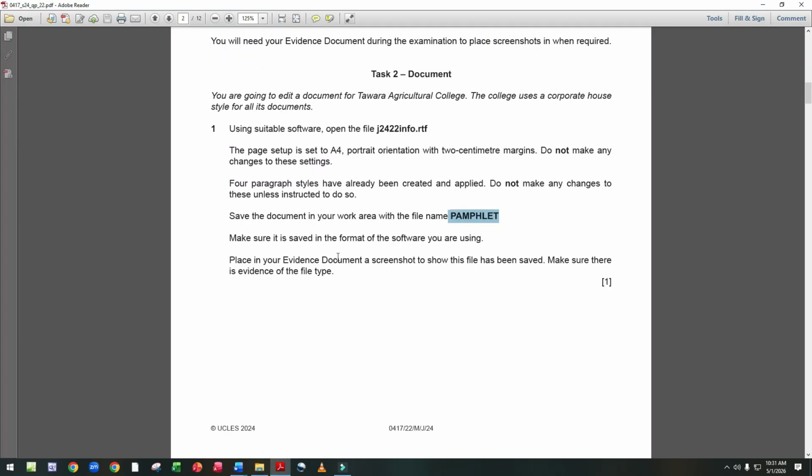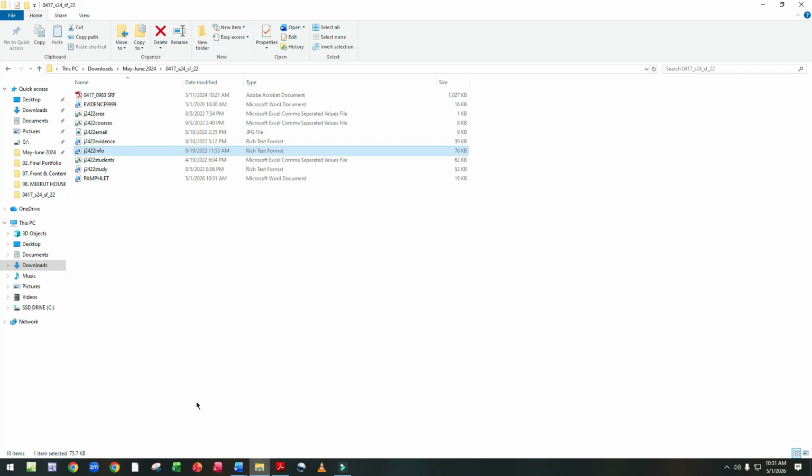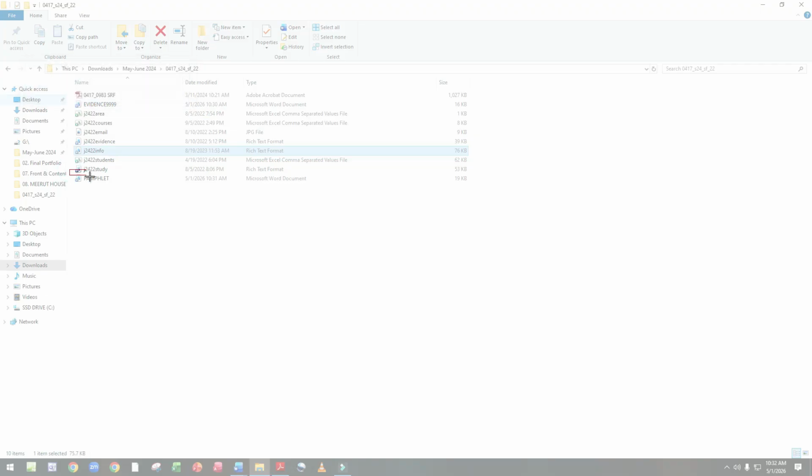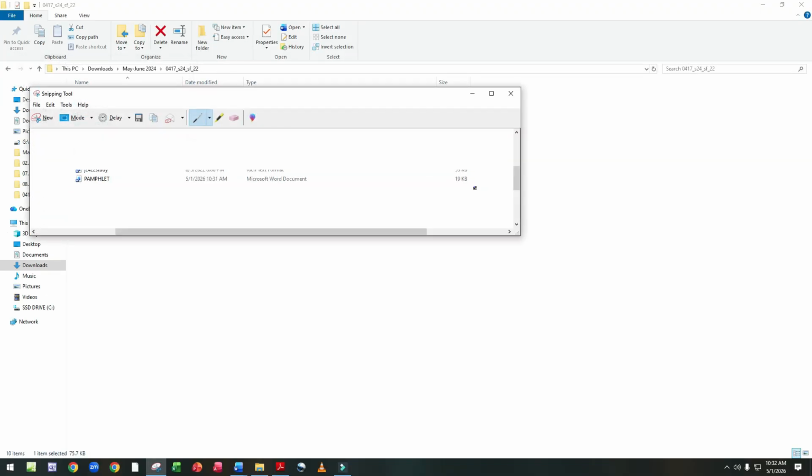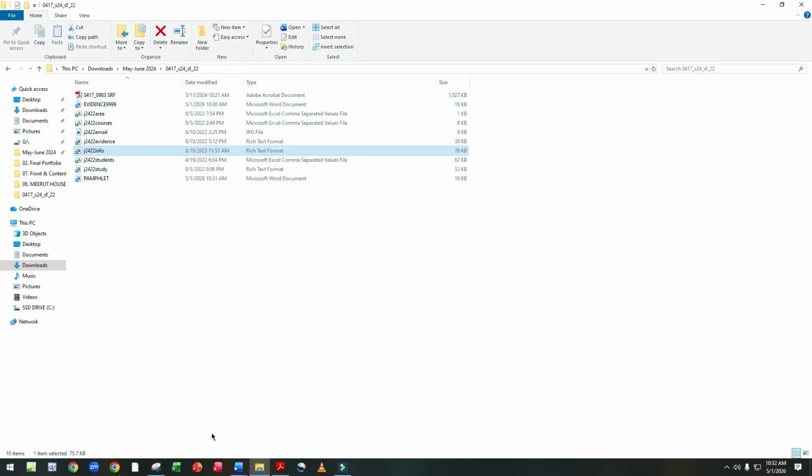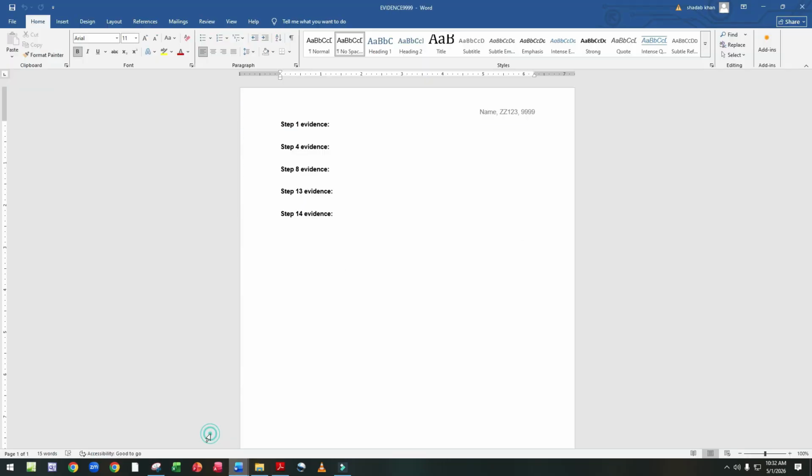Place in your evidence document a screenshot to show this file has been saved. Now we take a screenshot for evidence. Here is the file pamphlet. Take a screenshot for evidence. Here is the evidence file. This is our step 1 evidence.